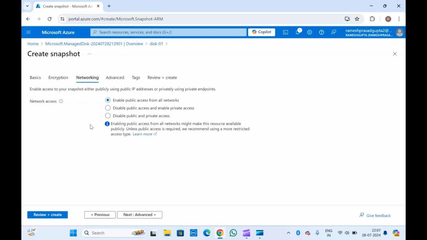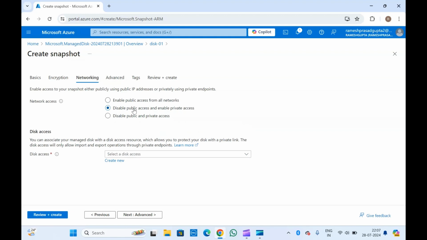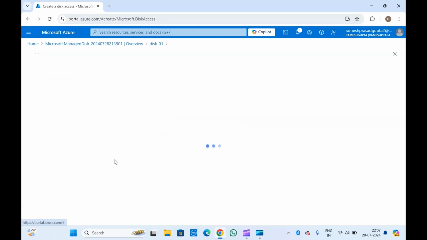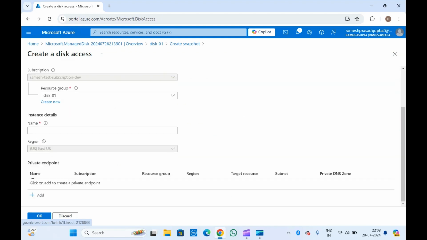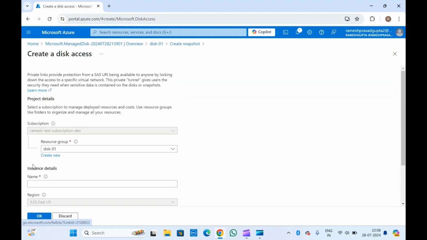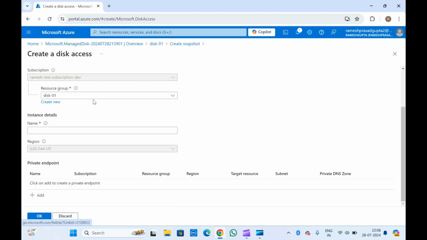Networking, you can select the networking like how we have done for the managed disk. We have three options here: to enable the public access from all networks, or disable public access and enable private access. For that, you will have to create the disk access, and here if you click on create new, you will have to create the private endpoint as well, because using this private endpoint only you will be able to access this disk from the virtual network subnet.